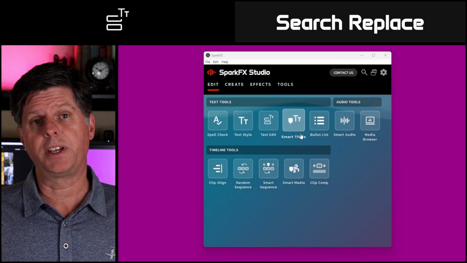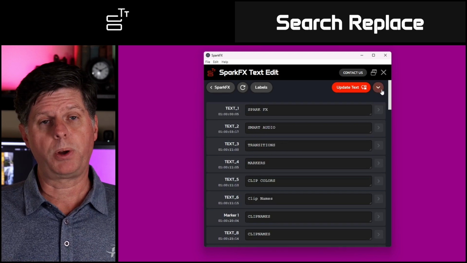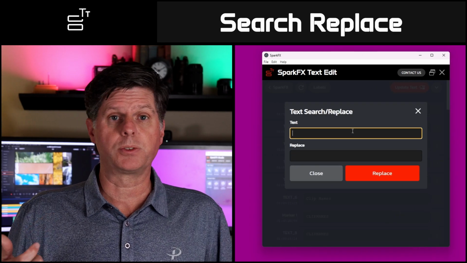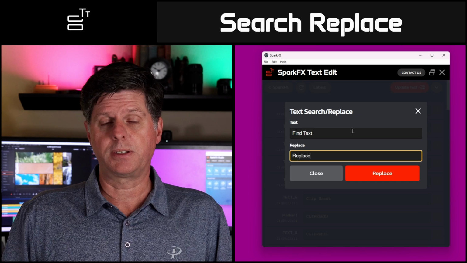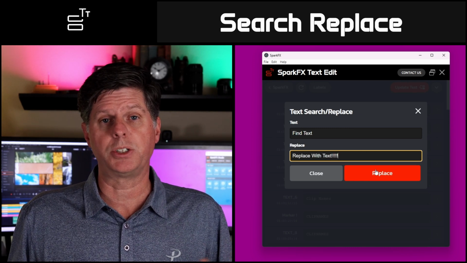The text edit feature now has a search replace, and this is one you guys requested. I thought it was a great idea. So you bring up all the text from your timeline, and if you want to fix or change one word, you type it in and it's going to be replaced all across your timeline, across all the instances of text clips, Fusion animations, or any of that.